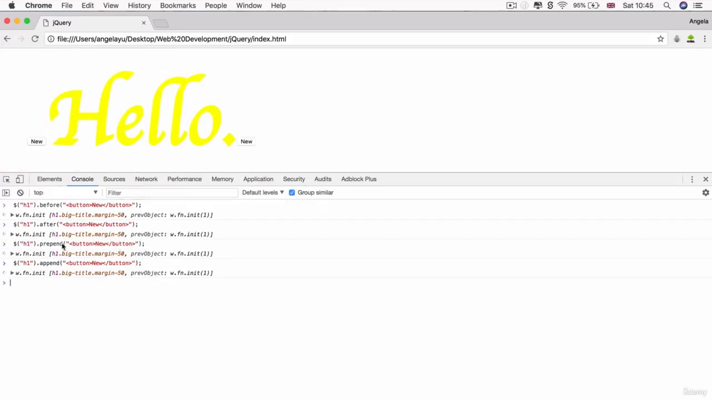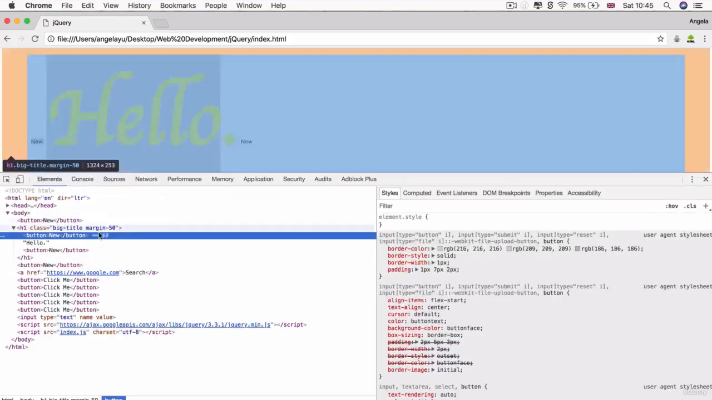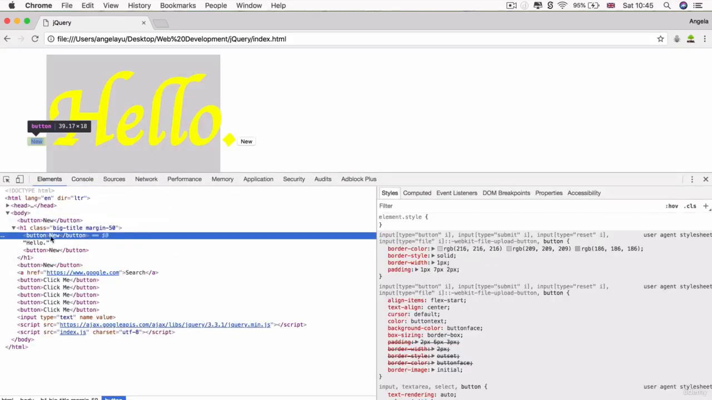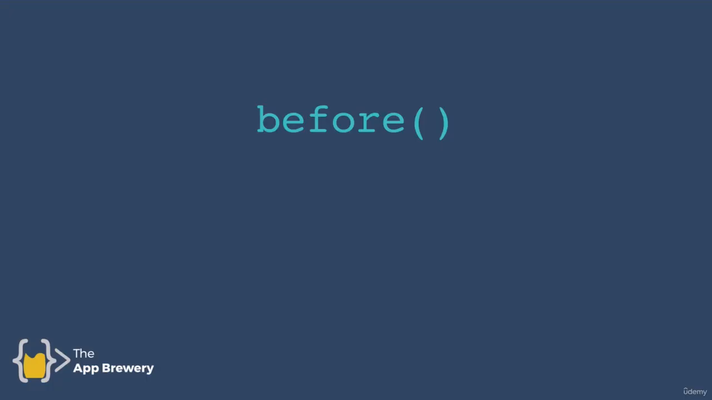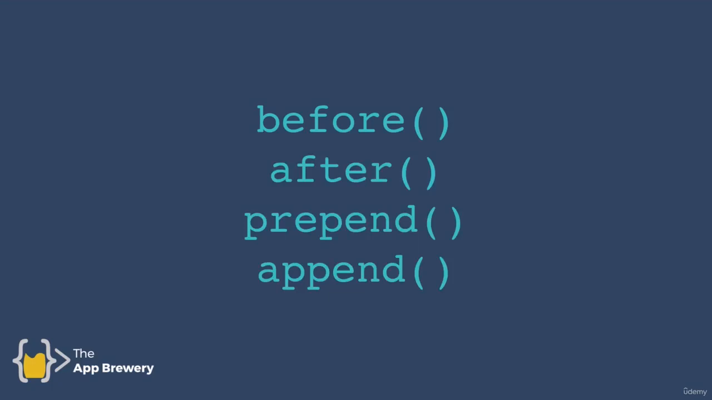And the difference between, say, prepend and before is that prepend will add your new HTML element into the item that you've selected just after the opening tag. So if you go ahead and inspect on this new button, you can see that it's been added inside the H1 just before the word hello. And the button that we appended got added just after the content of the H1, but before the end of the H1. So using before, after, prepend, and append, we have a lot of control over where our newly created HTML element is going to go.